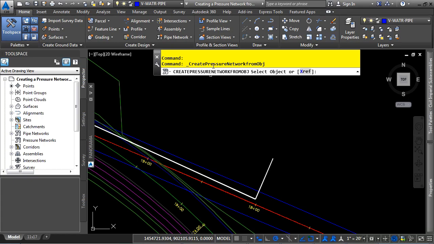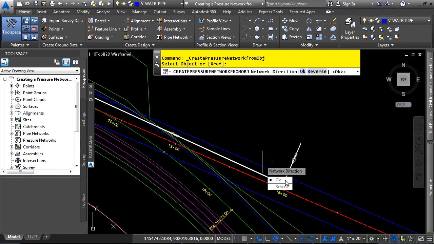Again, look at the command line when you don't know what to do. It asks you to select an object. Also notice the option to select an XREF. This is fantastic if you have your data in an existing DWG file. We'll go ahead and select this existing object. Notice how it shows you the direction that it wants to create the network in. You can reverse it by selecting reverse. In this case, we're all set. Let's go ahead and click OK.